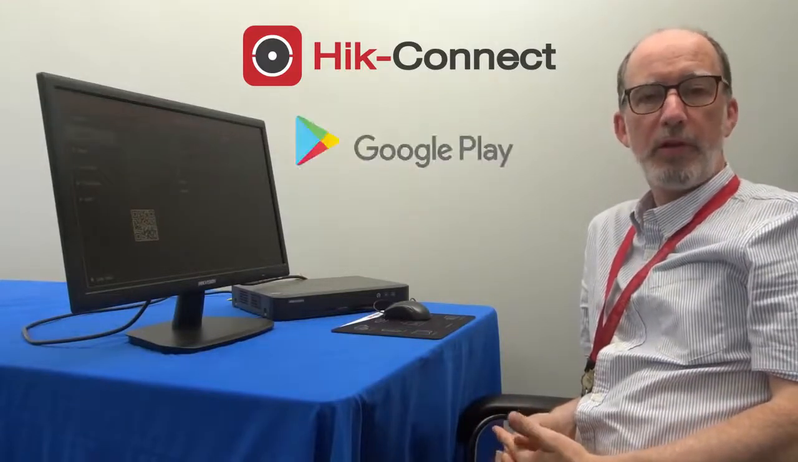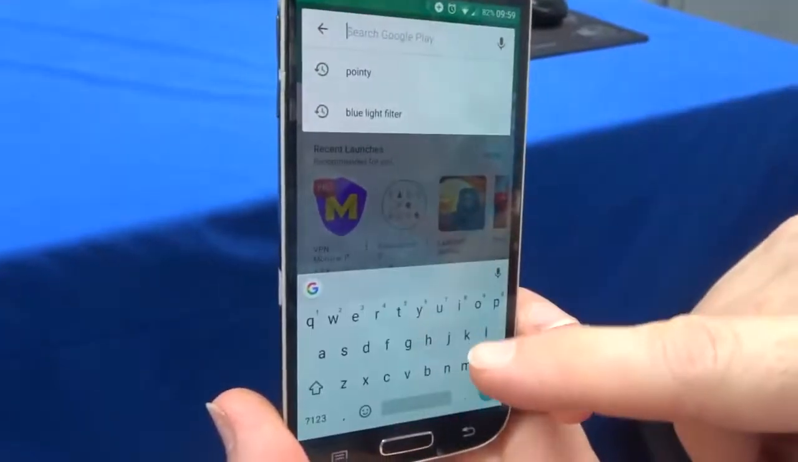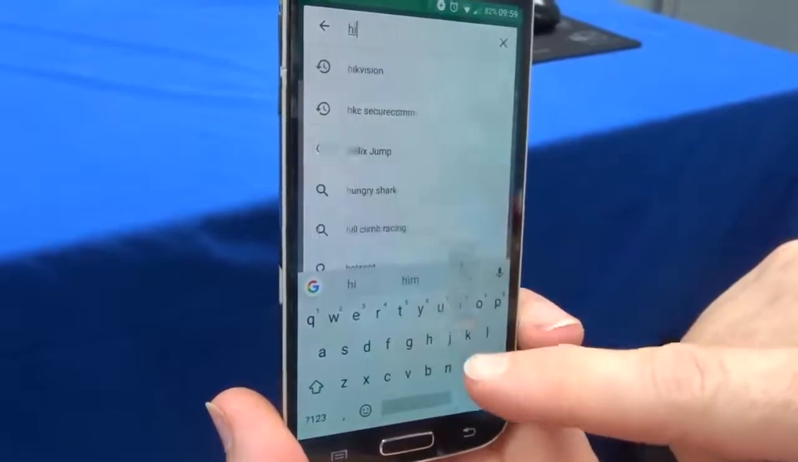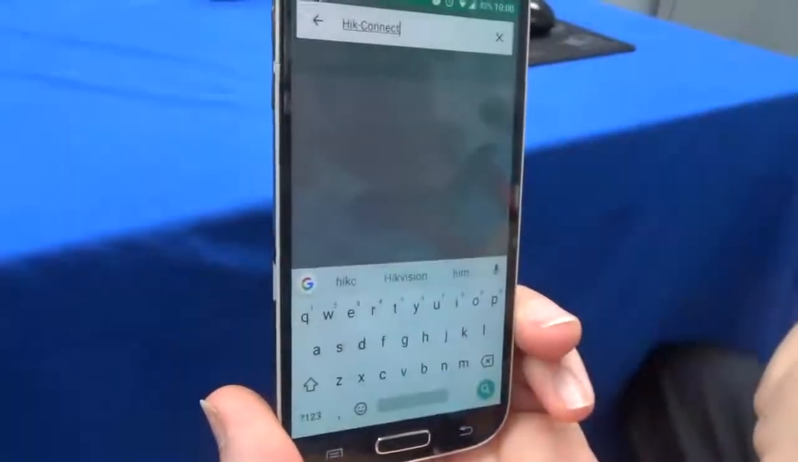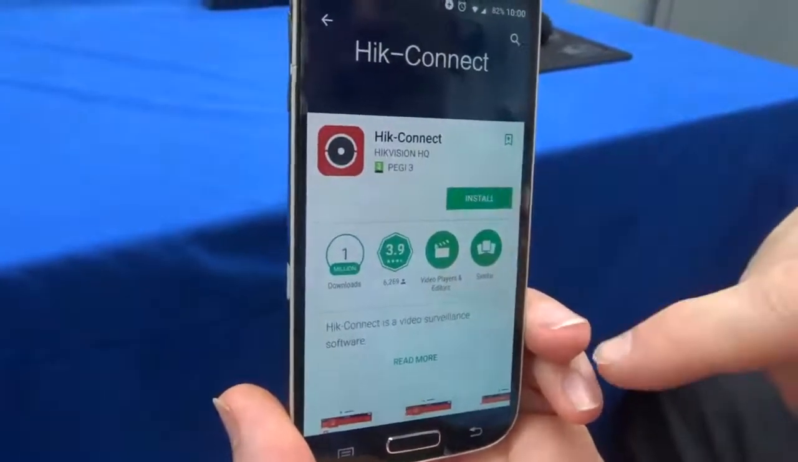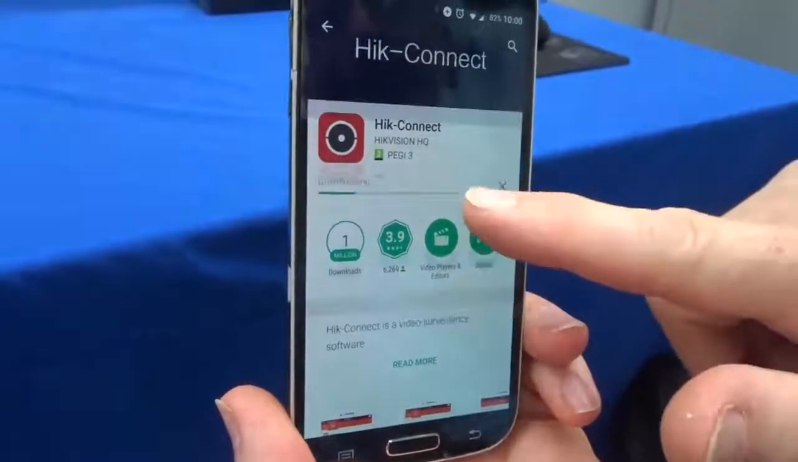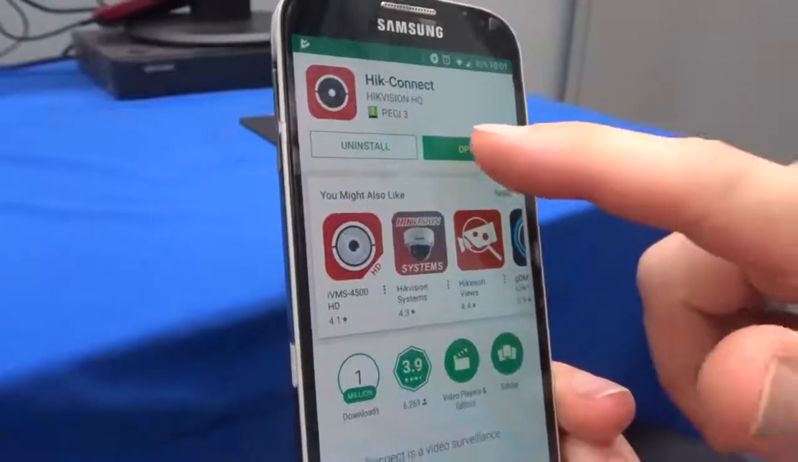Now, for the next step, you need to download and install the Hik Connect app, which is available for Android and iOS, and you will download it from the Play Store or the App Store, depending on your smartphone. Install it. There we go. Right, open.